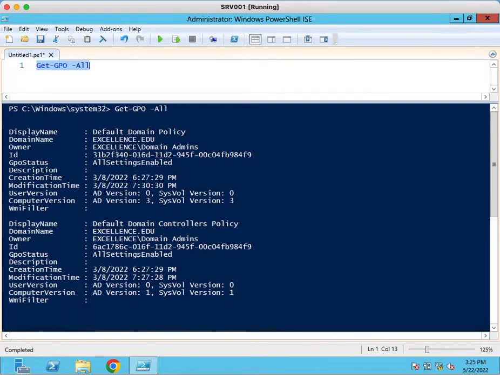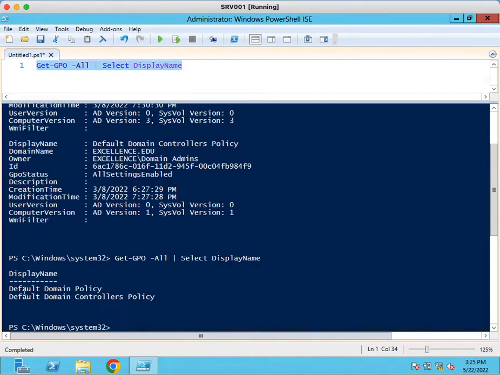But if we want to see only the display name of the group policies, then we can use Select-Object. By using Select we can select DisplayName only. Once we execute this command, it will show us only the display name of the group policies. I have a fresh domain controller installed, which is why it is showing only two group policies. So this is the command which will show us the group policies.